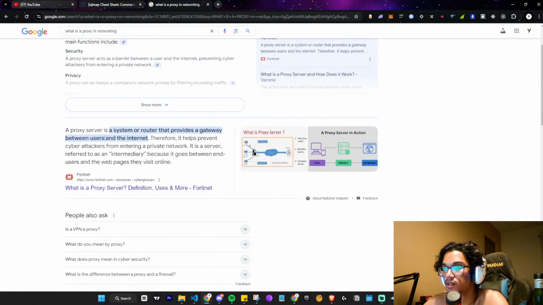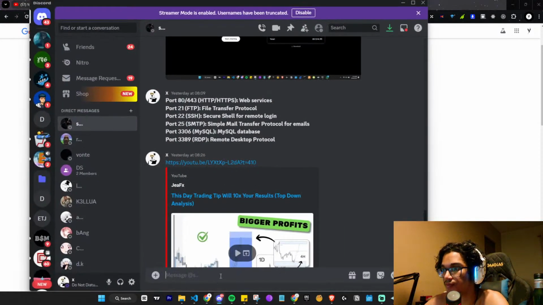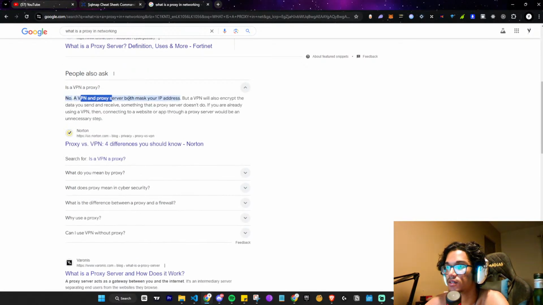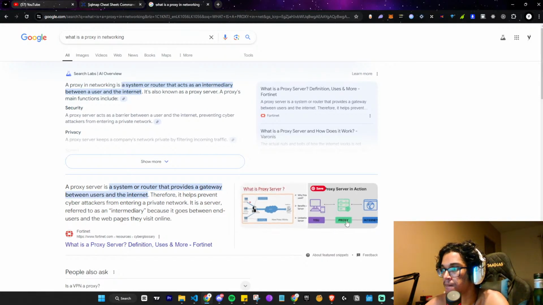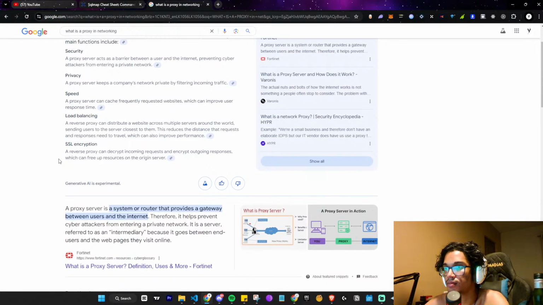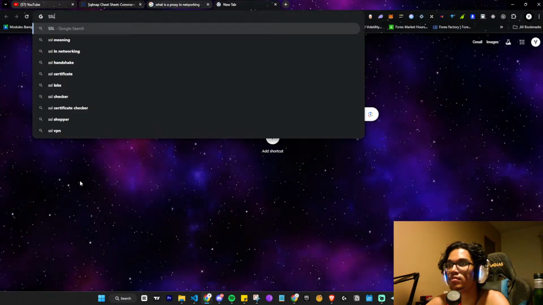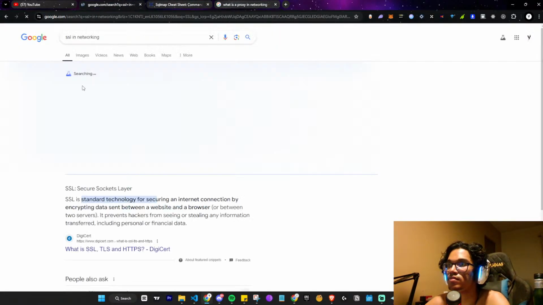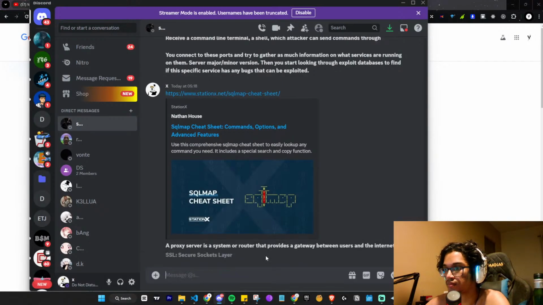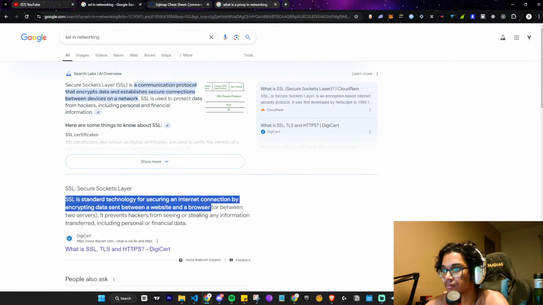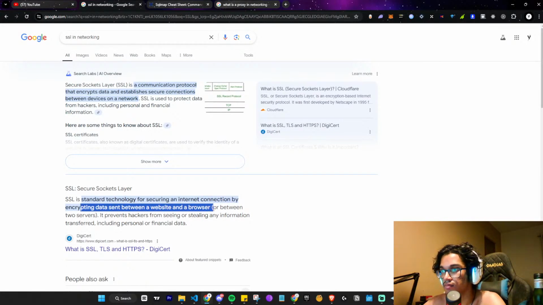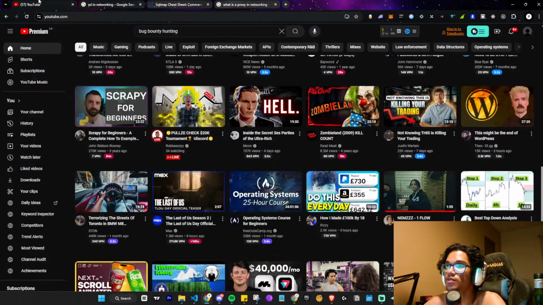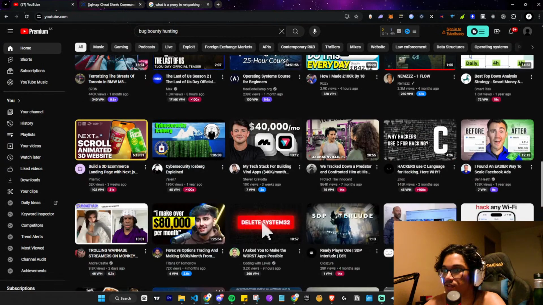System router. Okay, proxy server. Simple definitions. So SSL is what they use for even anything, right? Like for WhatsApp messages, because they want to encrypt it.